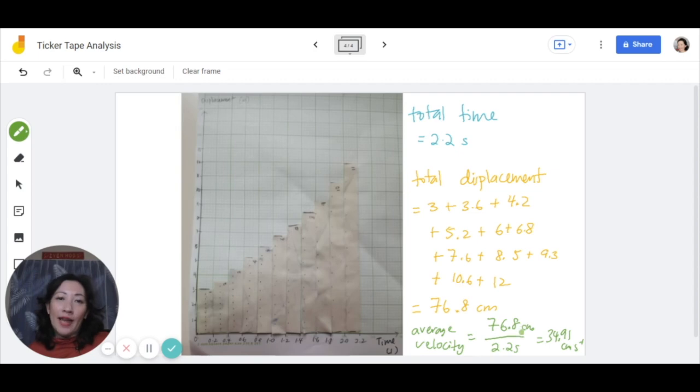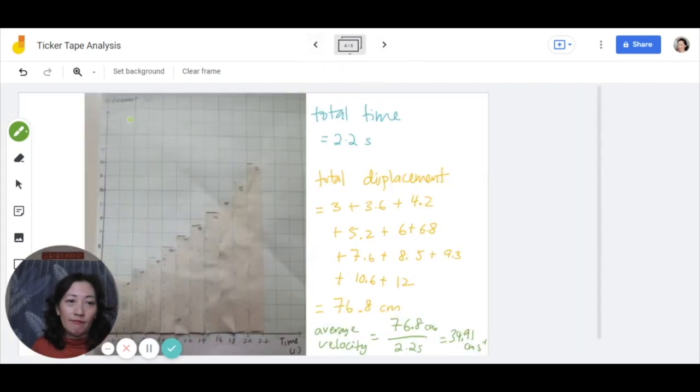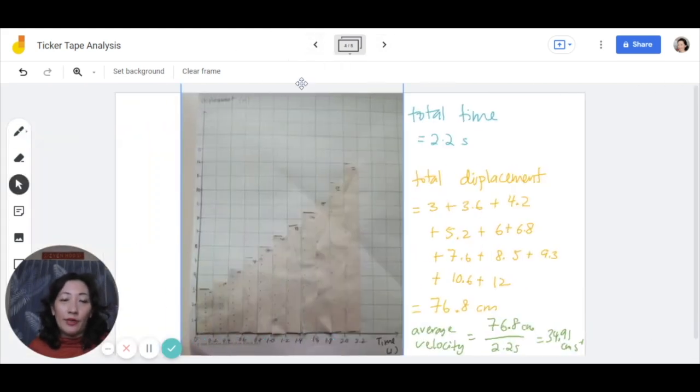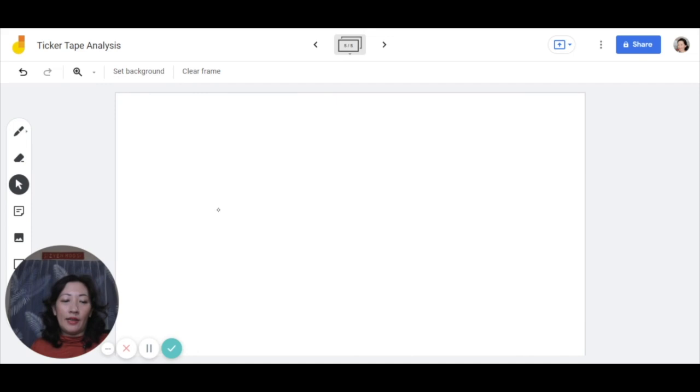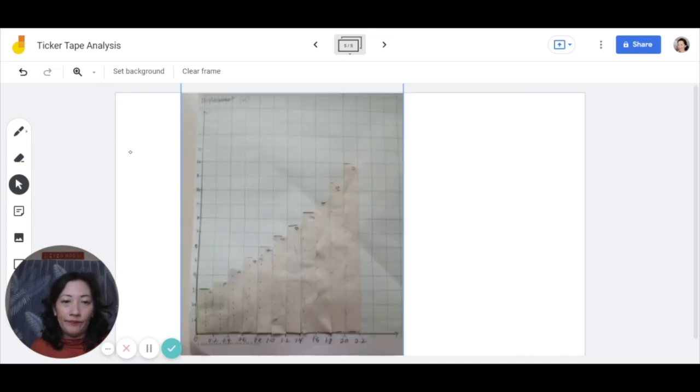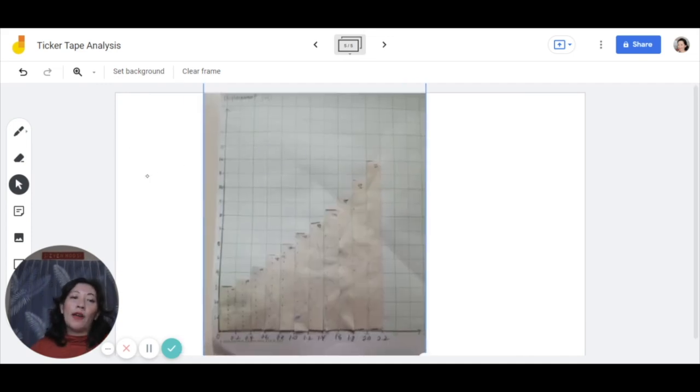Now, what if we want to analyze the acceleration from this ticker tape graph? So I'm going to create another slide. I'm going to take this graph and put it here. And what we need to do is we need to see whether there is acceleration. So you can see, of course, that the strips are increasing in length, indicating that the velocity is increasing. And of course, that's acceleration. But is it constant or is it non-constant acceleration? And how do we figure it out?